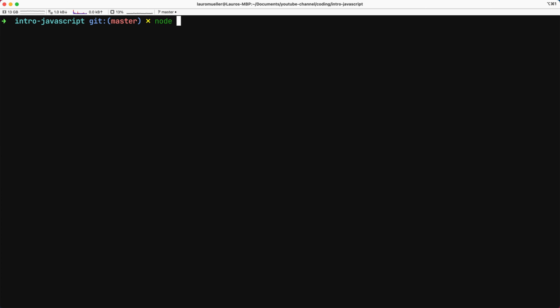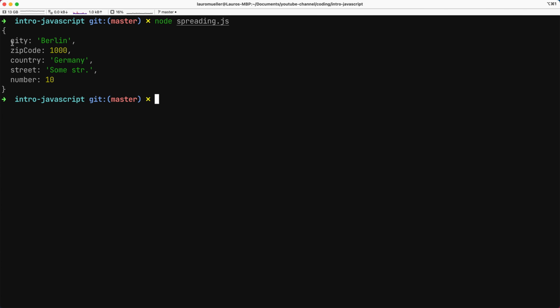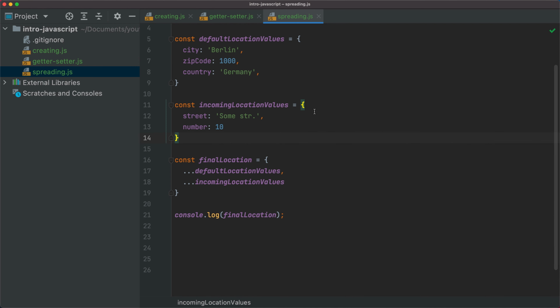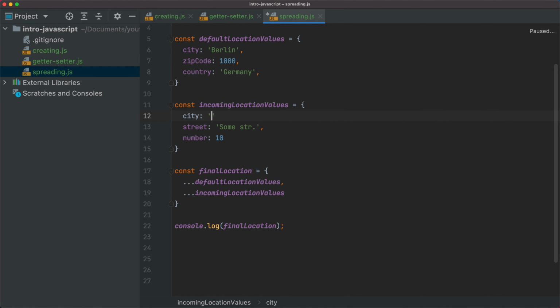So I'm going to clean this and run node spreading.js, and we have the object with 5 keys. Of course, what happens if here I also have a city, right? So what if I have another city here, Frankfurt, and as you can see, we have conflict keys, so we have conflict properties. Which one is going to be chosen? That depends on the order that we pass the initial objects or the previous objects to the new object. So the last one basically wins. That's the rule. The last one that appears wins.